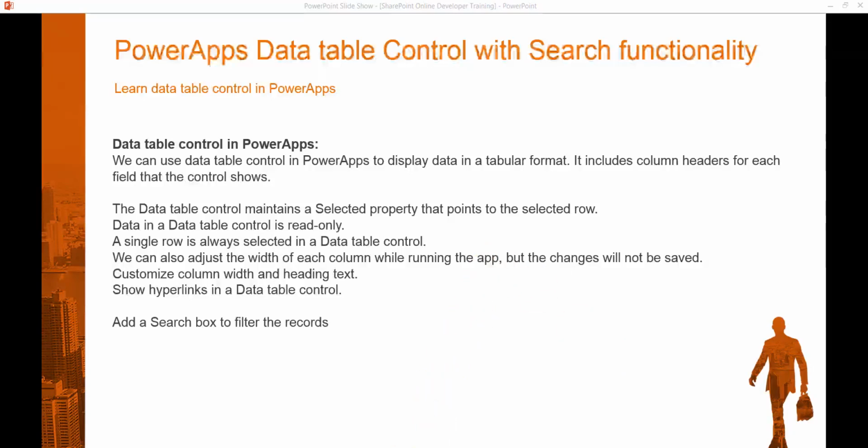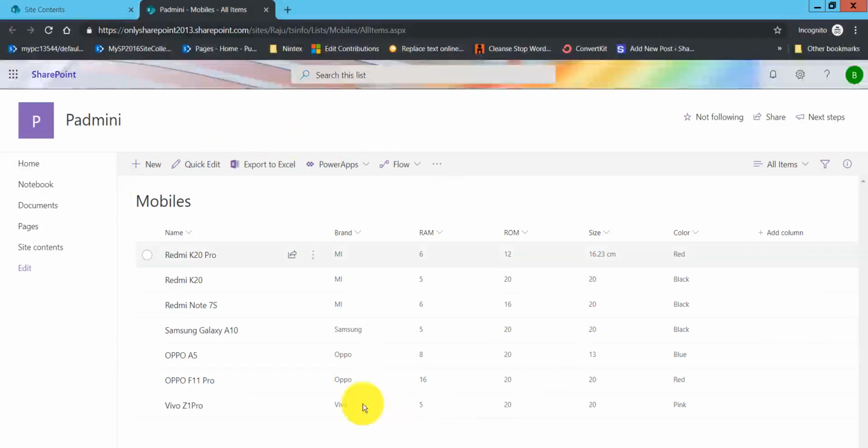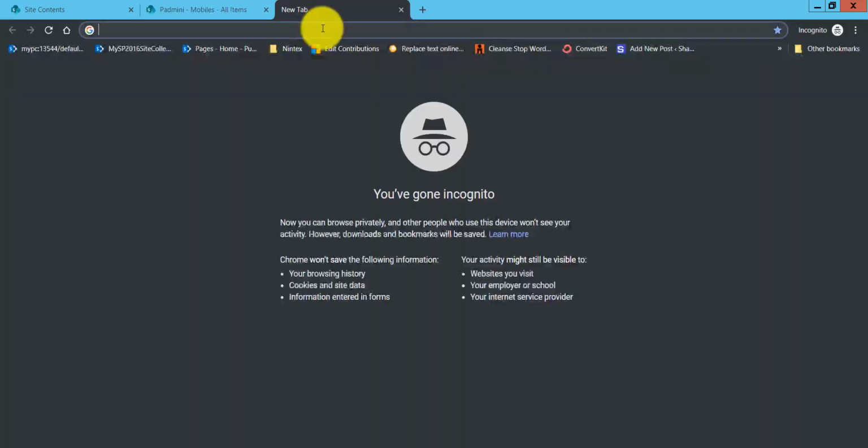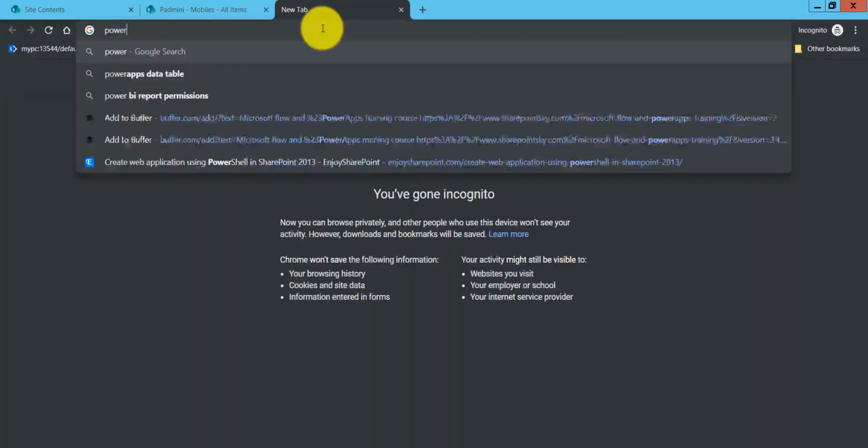So let me just show you the list first of all. If you go here, this is the list. This is the mobiles list, where I have some mobiles, brand, RAM size, and color. We will create an app for this where I'll be able to display all these items, and then we will also see how we can add the edit functionality as well. So I will open a new tab, and we will open powerapps.com.